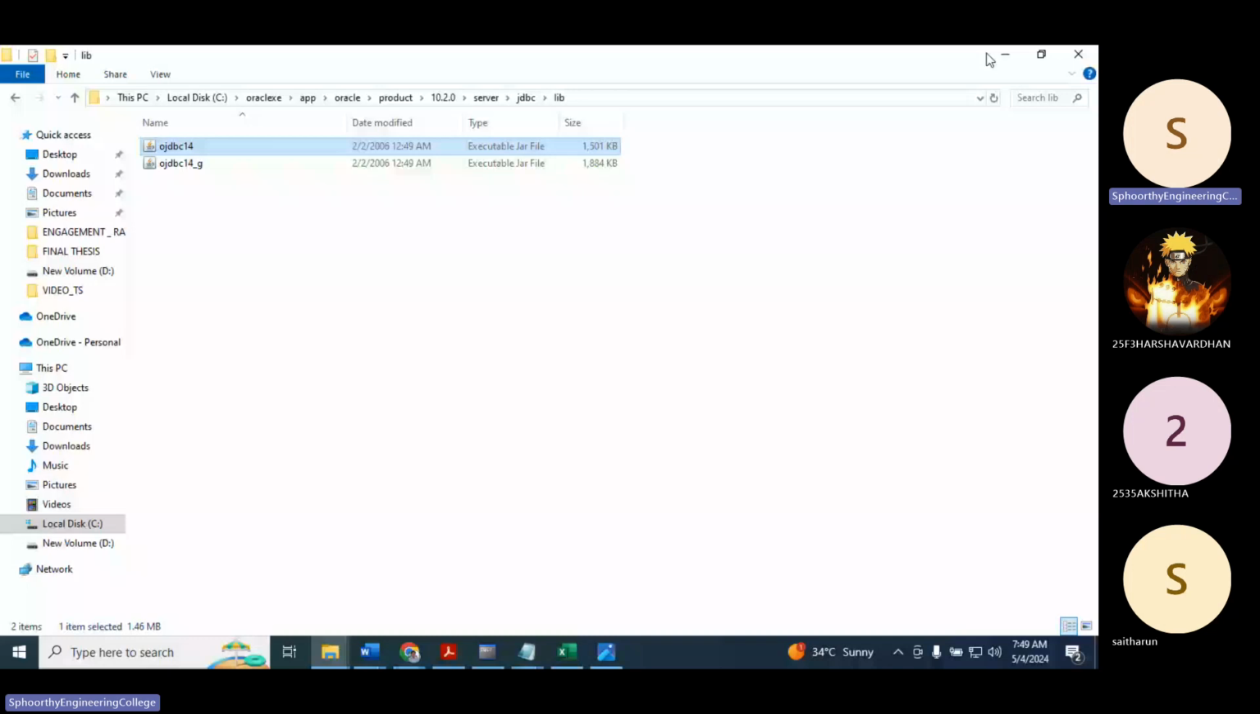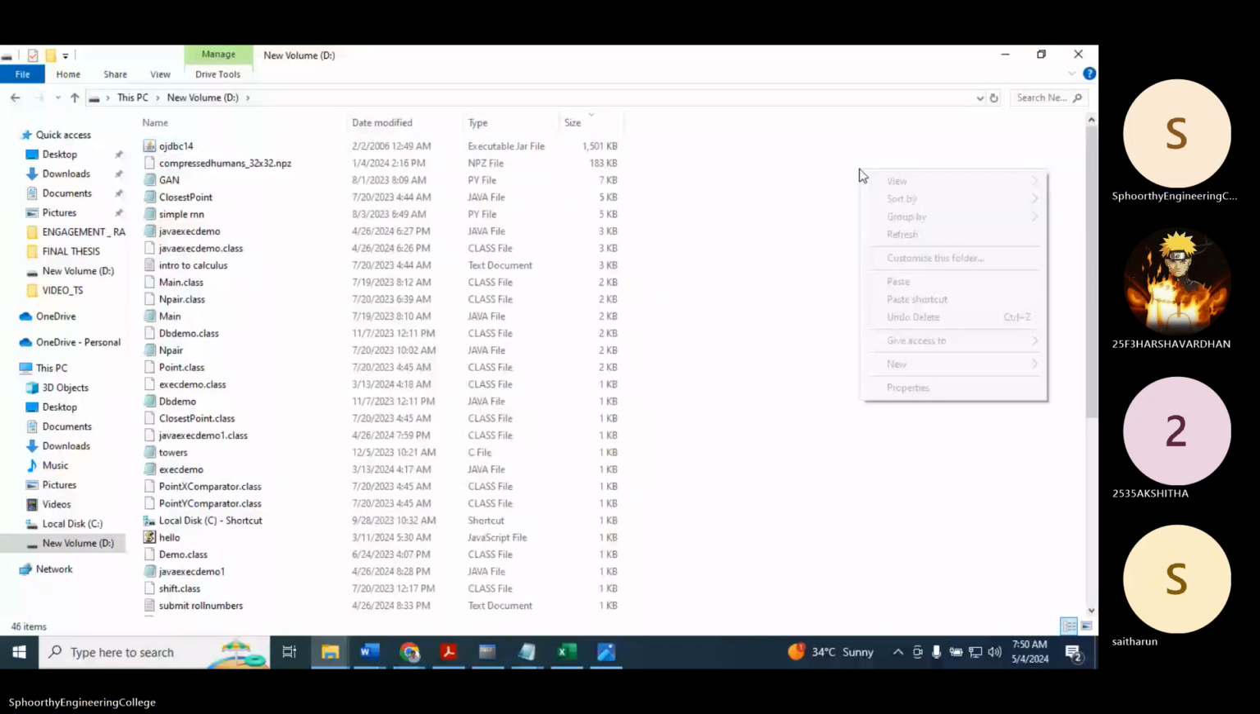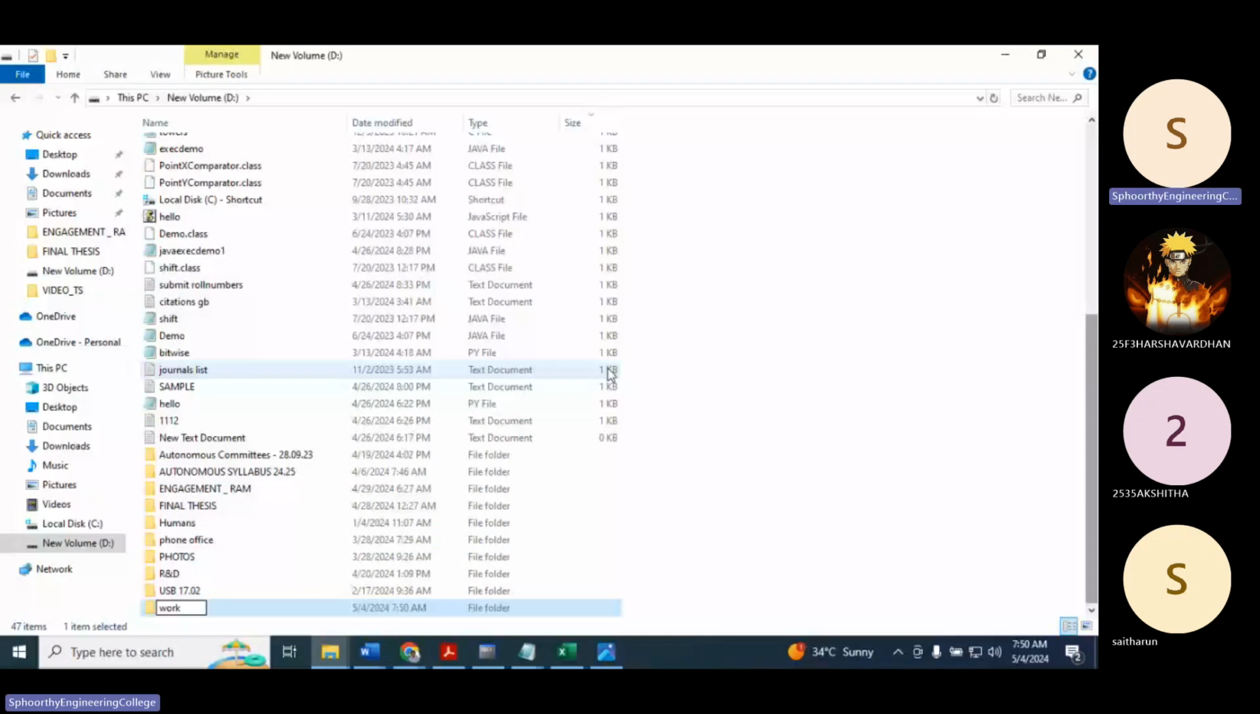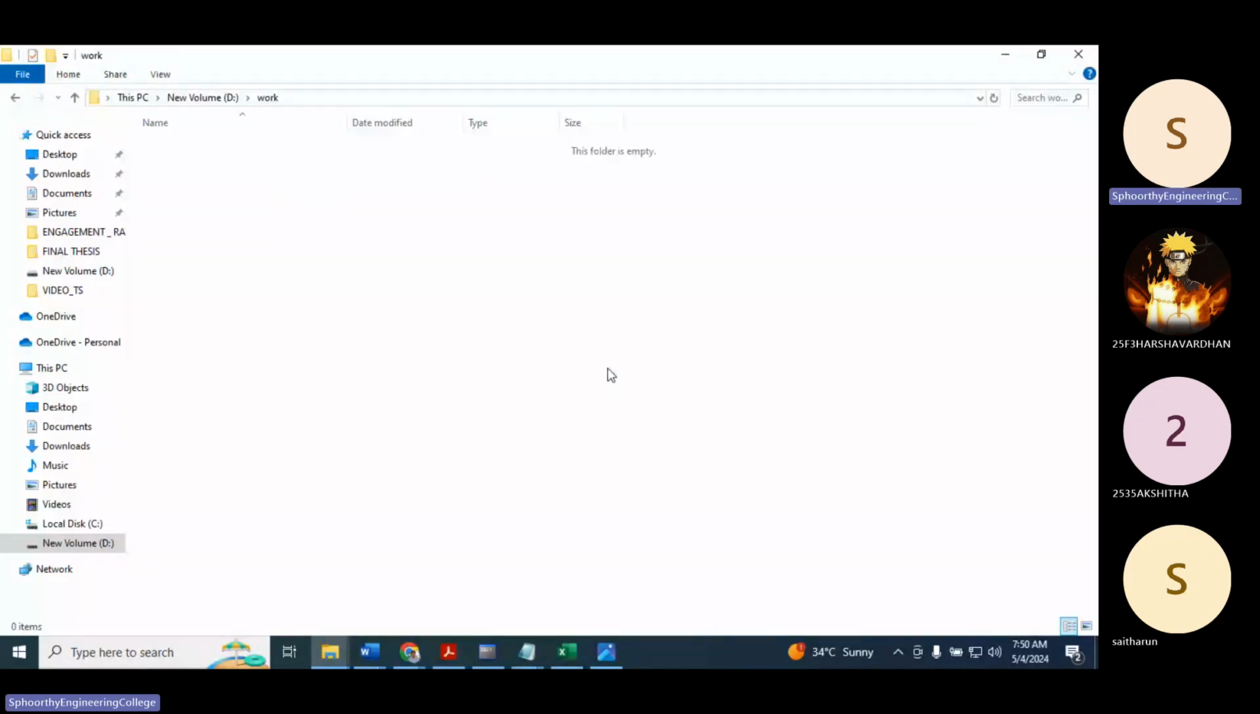I said you will be creating a folder called work. Please create a folder called work. If it is there, well and good, or else I will create one. I think it's not there, so let me create a new folder called work. Here, first you paste the driver.